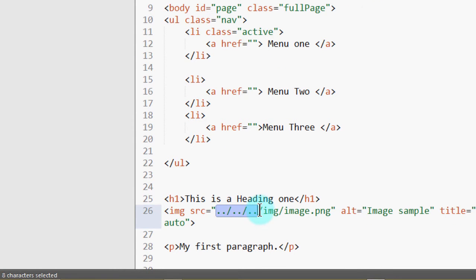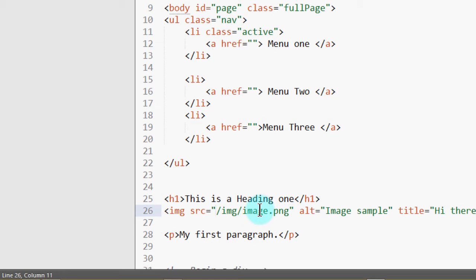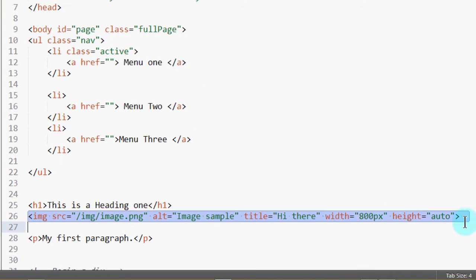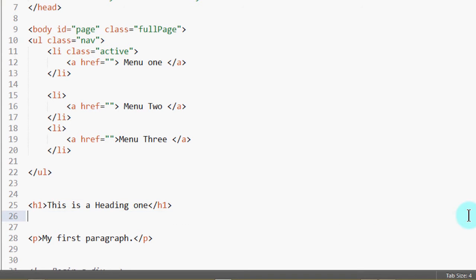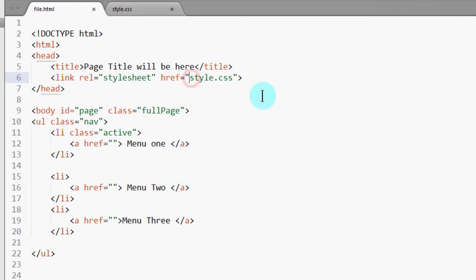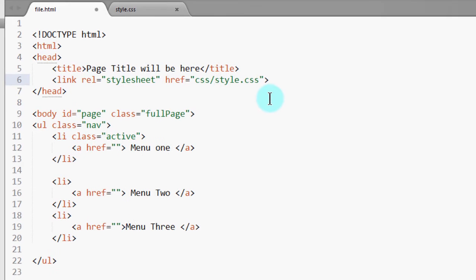So let me remove this. Let me just remove this entire line of code. There, Control S. So if it was inside a folder, you would do the same thing like I showed you in images. Let's say it was inside a folder called CSS. You'll follow the same steps like we did for images.